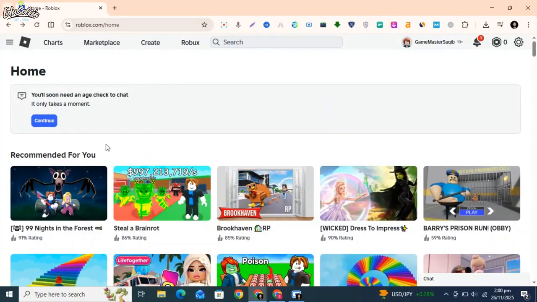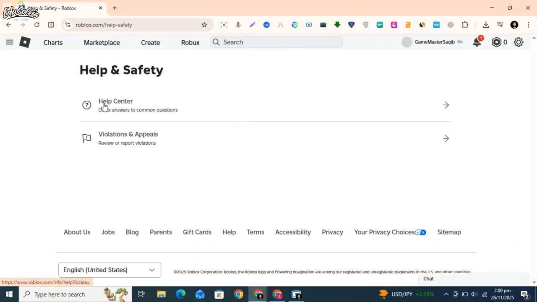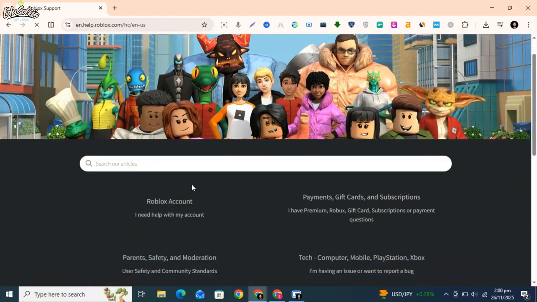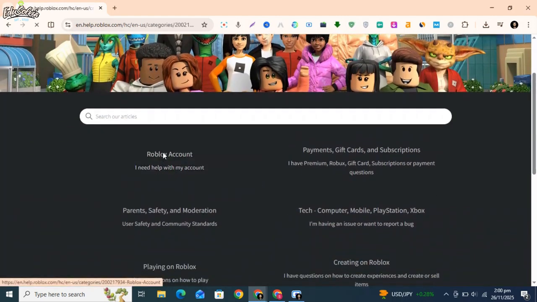So to get started, head over to roblox.com, sign into your account, and then click the gear icon in the top right corner to open. From there, choose Help and Safety. Once you're inside that, select Help Center and you arrive at the Help Center, scroll down and pick Roblox account.